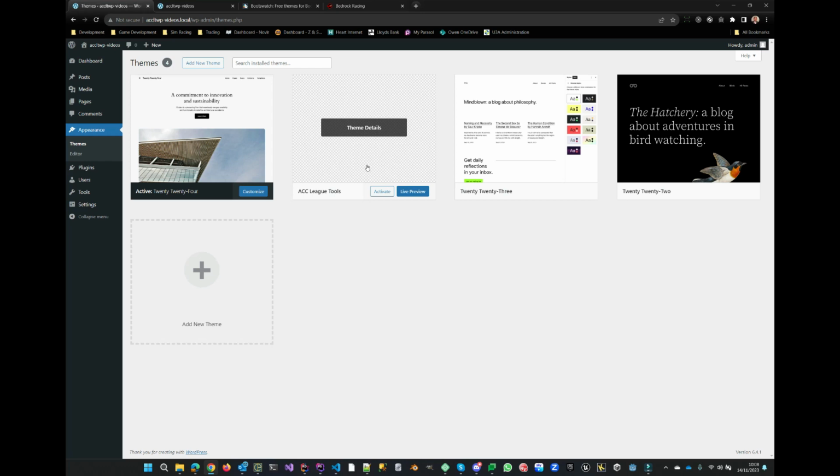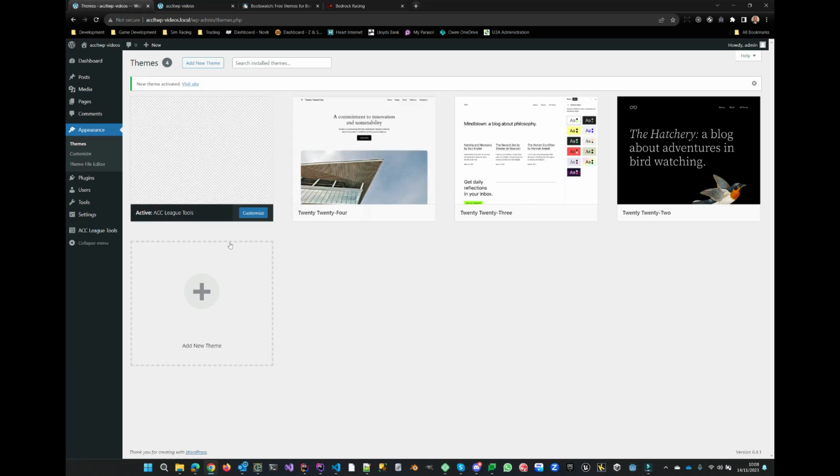But our ACC League Tools theme has been installed, and there is an activate button there that you can use. It needs to be activated before any of the functionality will be available, and before it will take over. So we'll click on the activate button there. It's become active and it gets moved over here. And what you'll now see is a dedicated ACC League Tools top level menu item here. And we'll want to click on that.